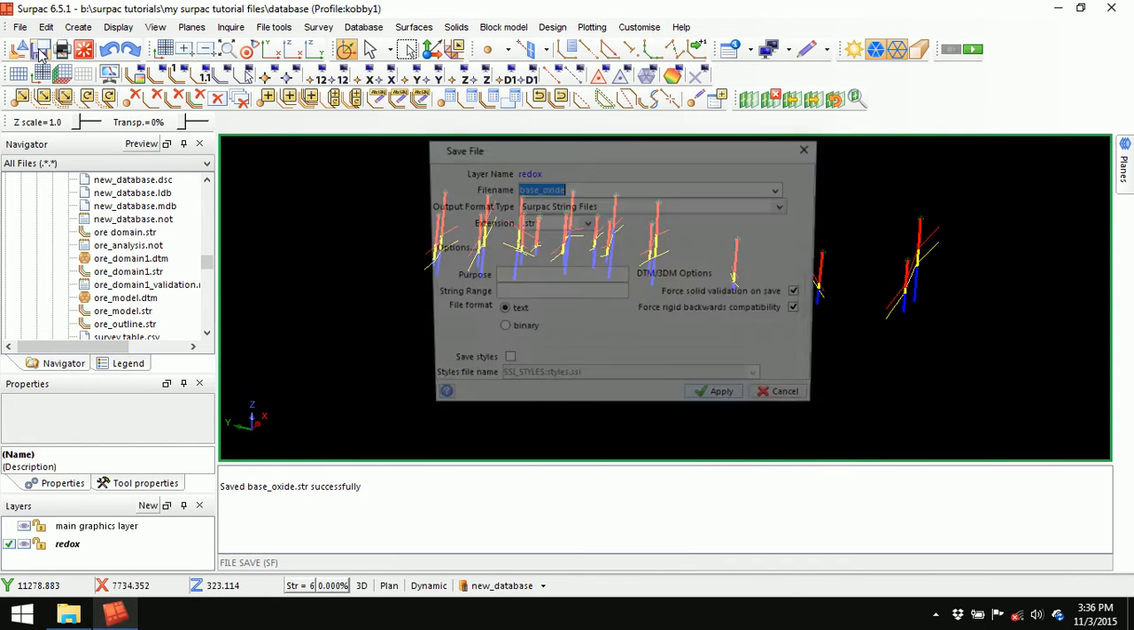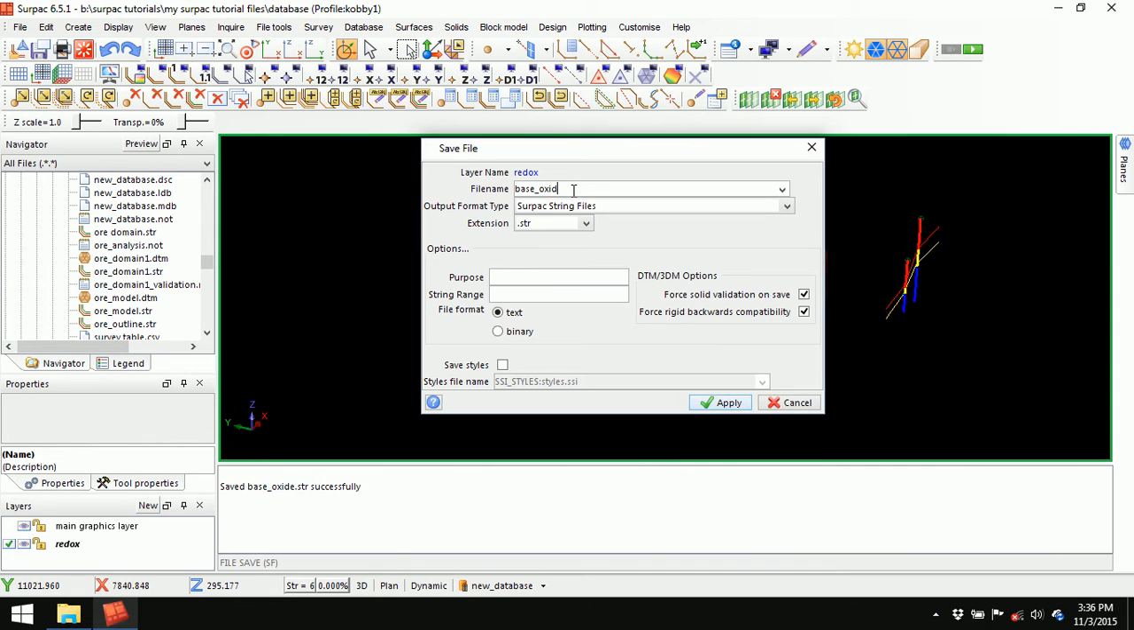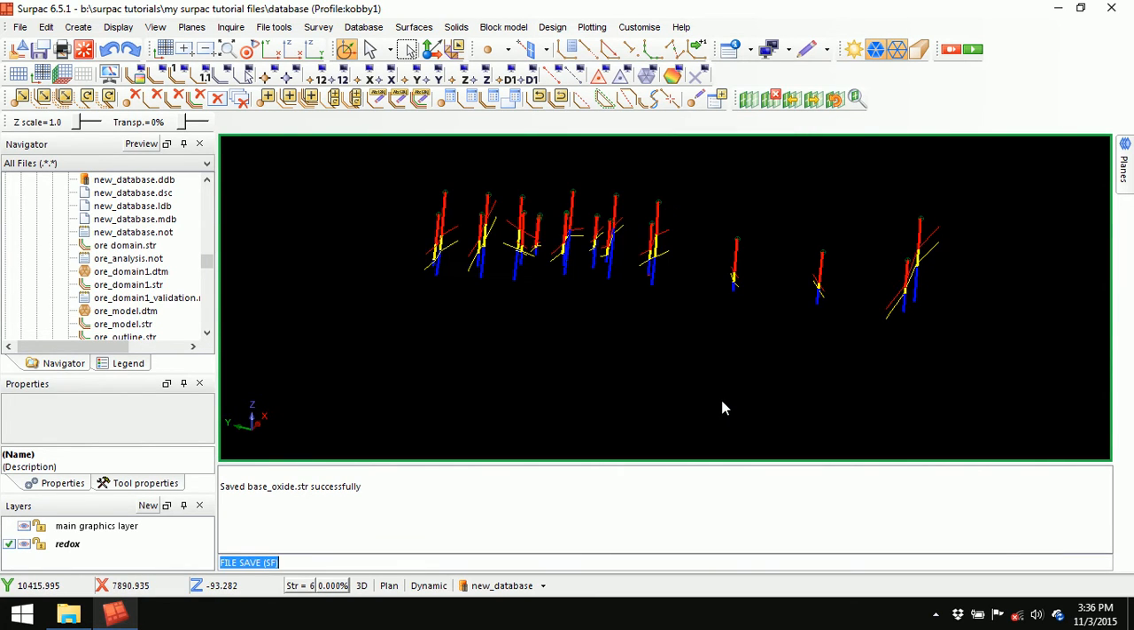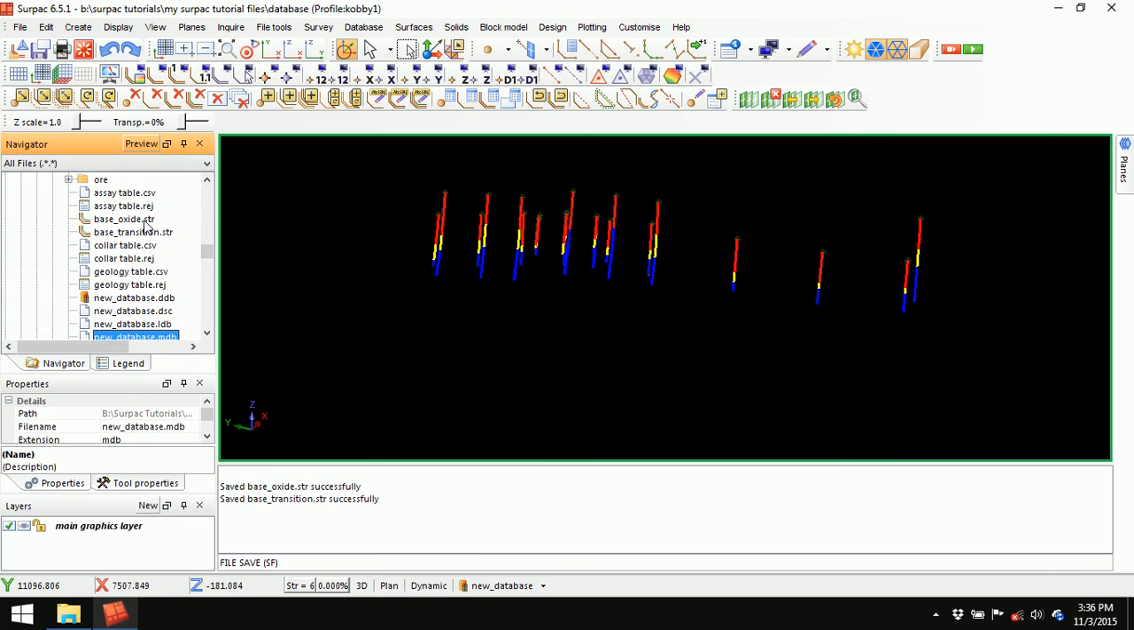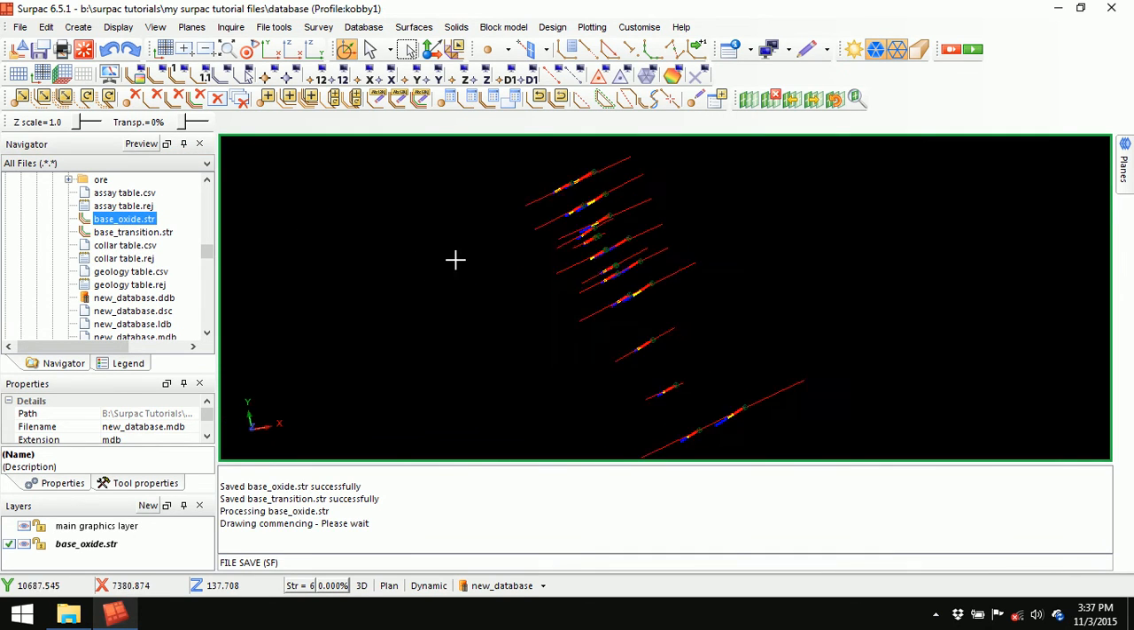Then I'll go back to save, change the name to base of transition, and I will enter string range of 6 so that Surpac will save the string 6, which is the yellow string, separately. Apply. Alright, so if I should delete the redos layer and go into my work directory, I will see my base of oxide string, base of transition string. Let me bring the oxide string here. Okay, good.